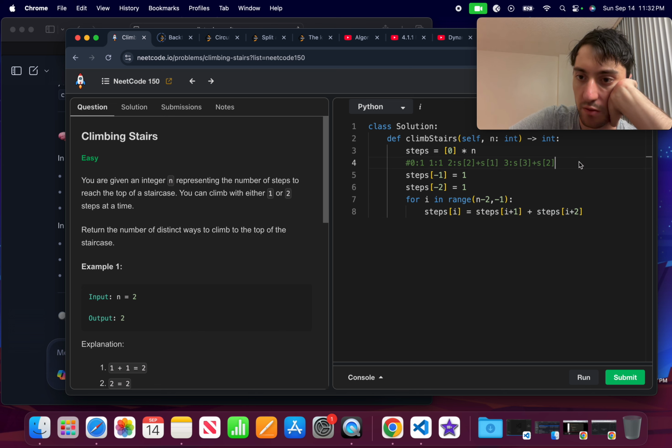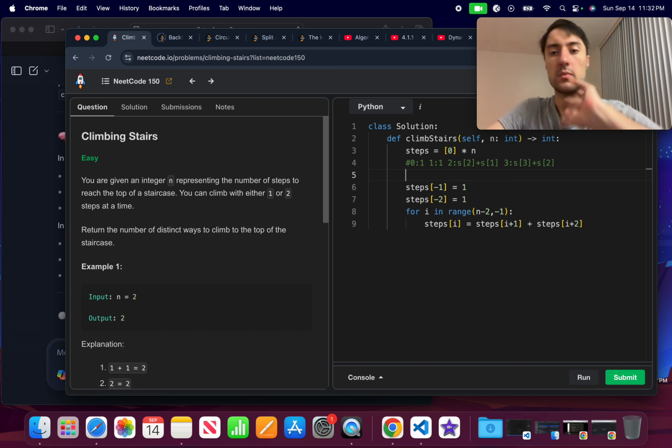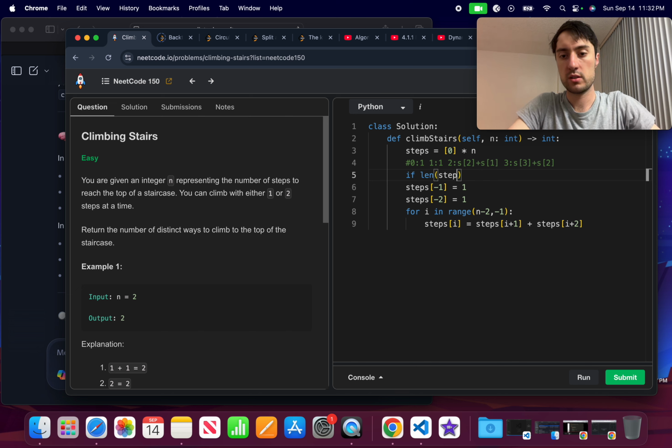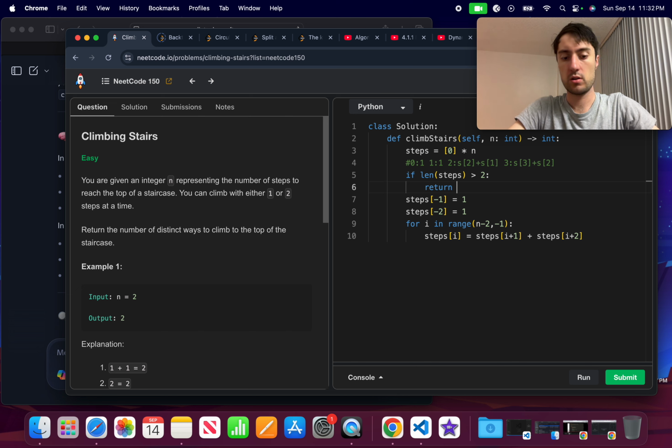So let me actually fix this right here. If length of steps is less than 2, return 1. So there's one distinct way.